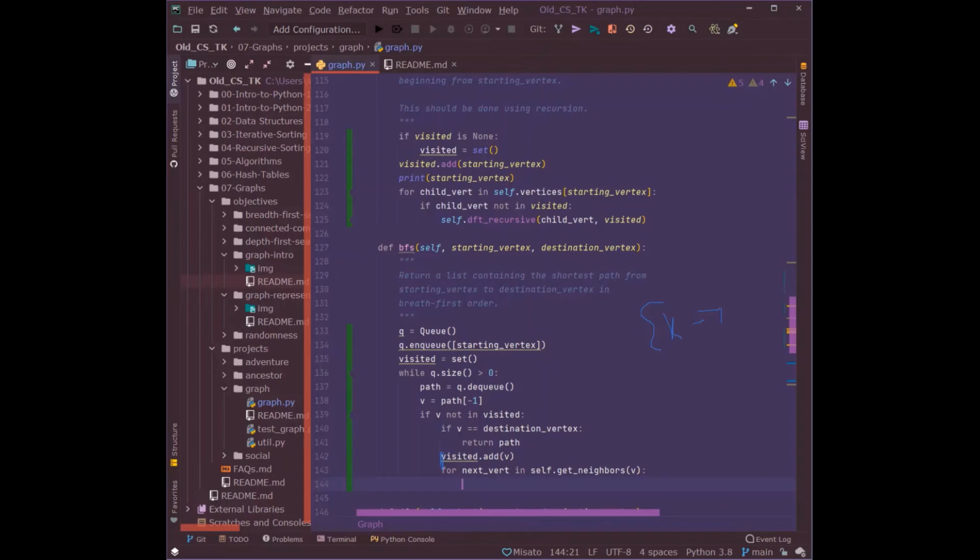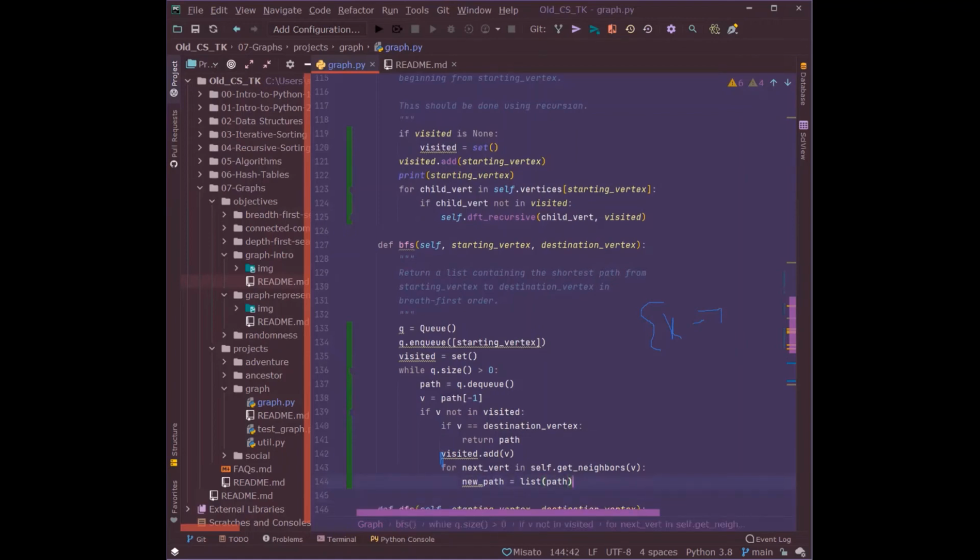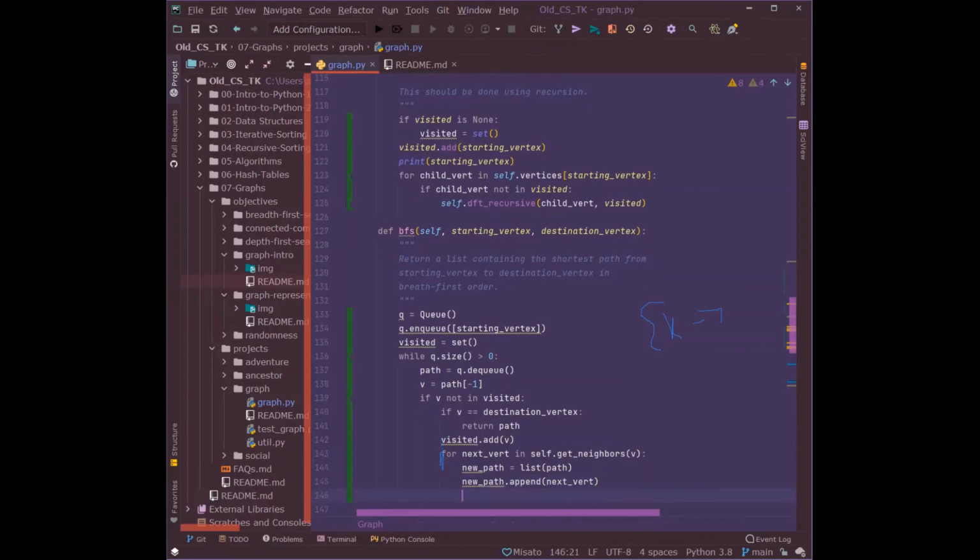And then for each one of our friends, we're going to add it. So new path equals list of path. New path dot append next vert. Then the next line is q dot enqueue new path.